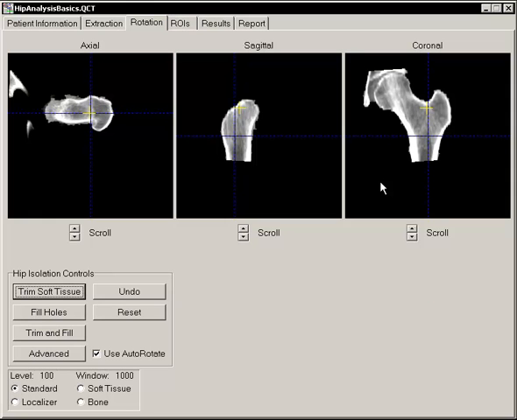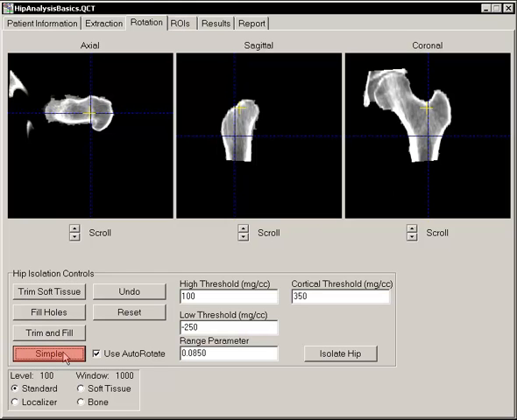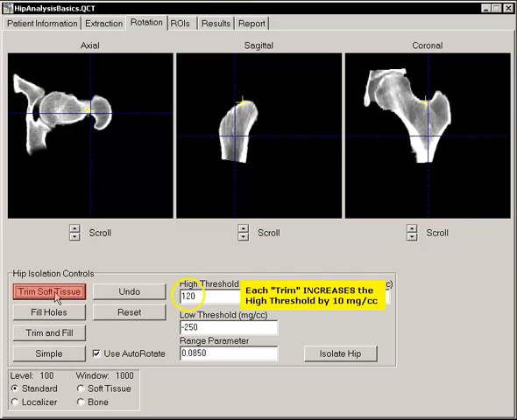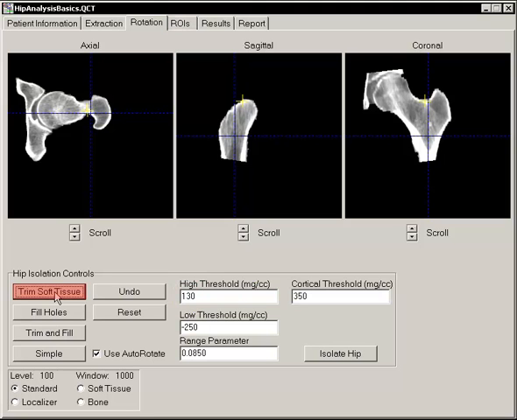Soft tissue and holes that appear after automatic isolation are resolved using the isolation controls. Let's click Advanced to reveal the isolation parameters so we can correlate our actions with the corresponding changes to the parameters. Soft tissue is incrementally removed by clicking Trim Soft Tissue. Each trim increases the high threshold by 10 milligrams per cc, or 5 milligrams per cc if it follows a trim and fill.